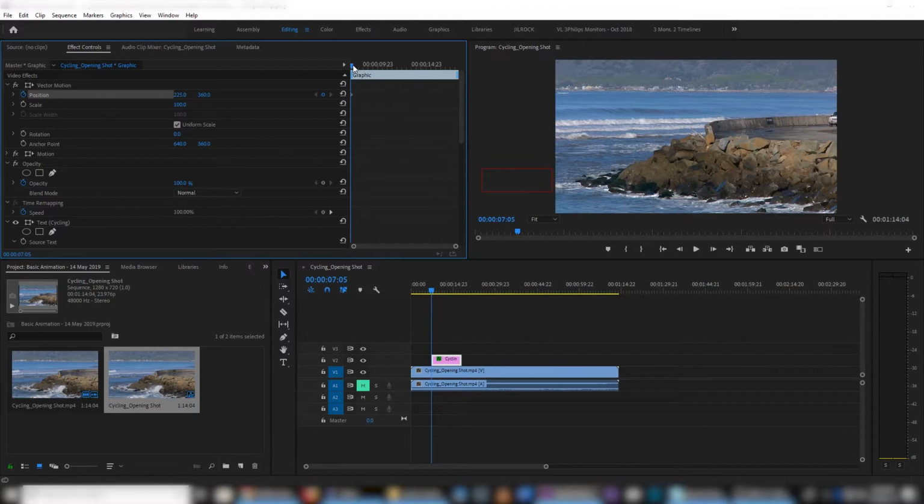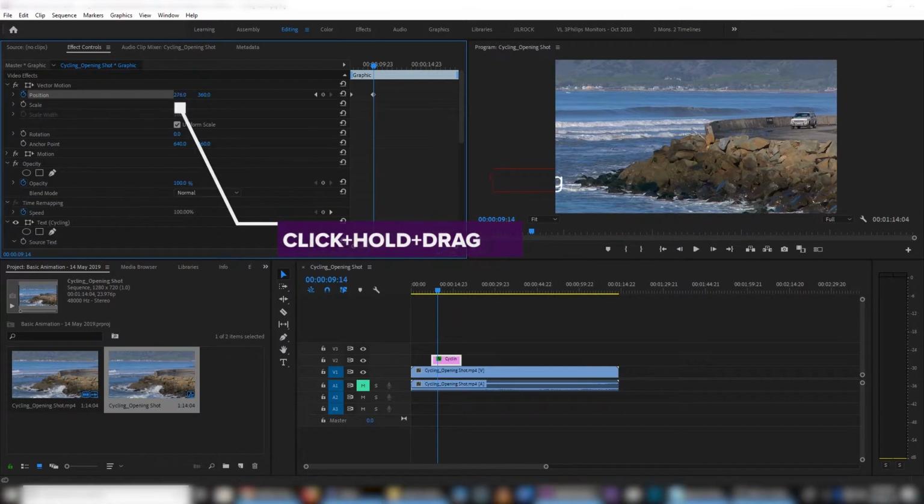Now we'll move forward in time, let's say approximately a couple of seconds there-ish. Doesn't really matter, you can go as far or as near as you like. And then we are going to adjust these values once again so that the title appears on screen. So I'll click, hold and drag the title onto screen roughly to the position that it was before, and you will see two things have happened.